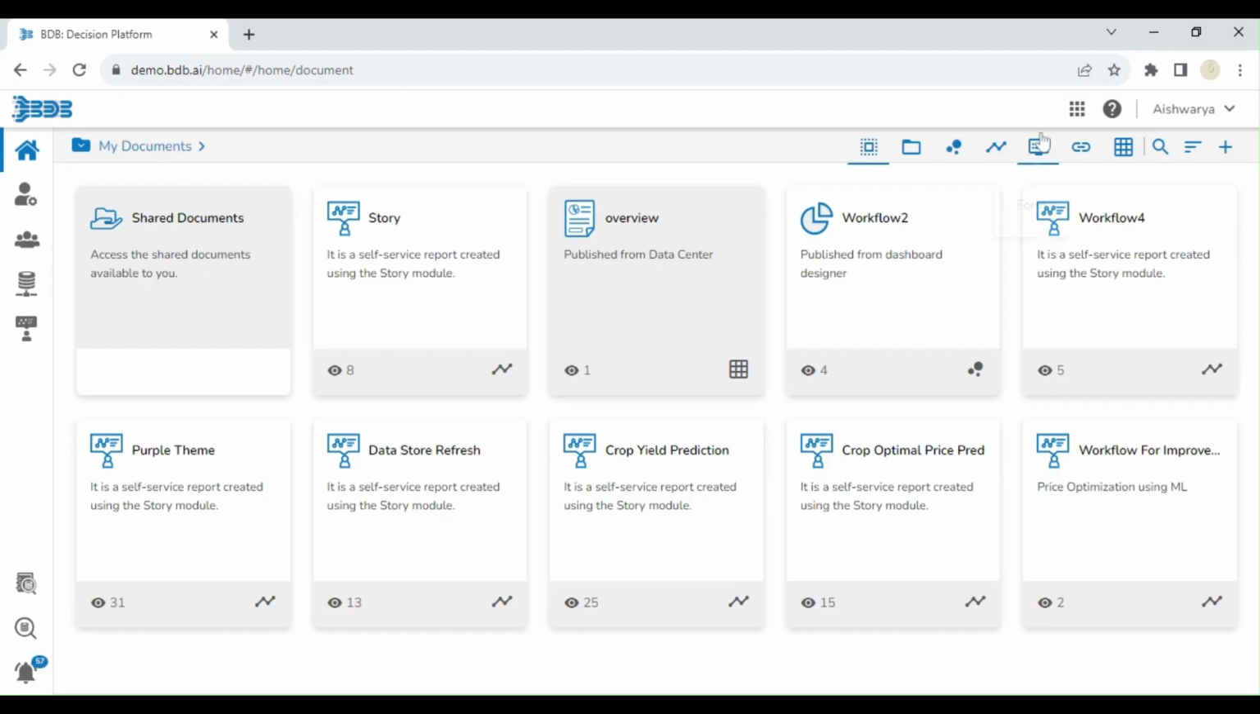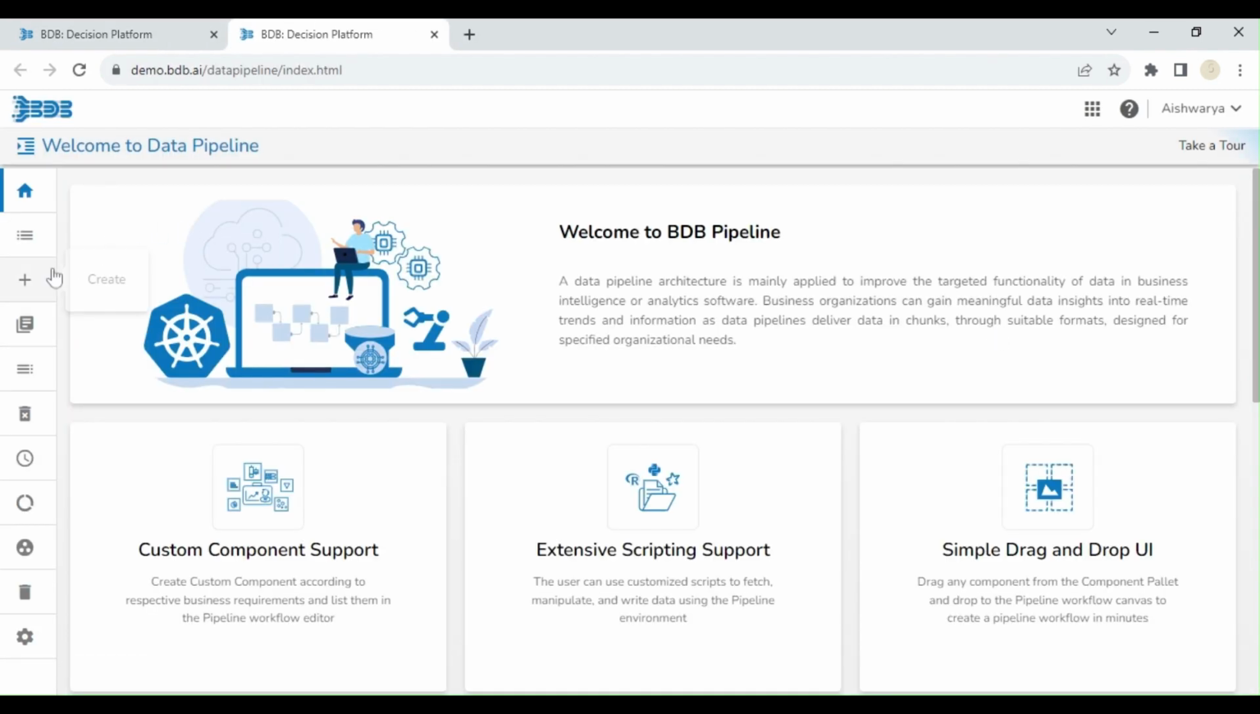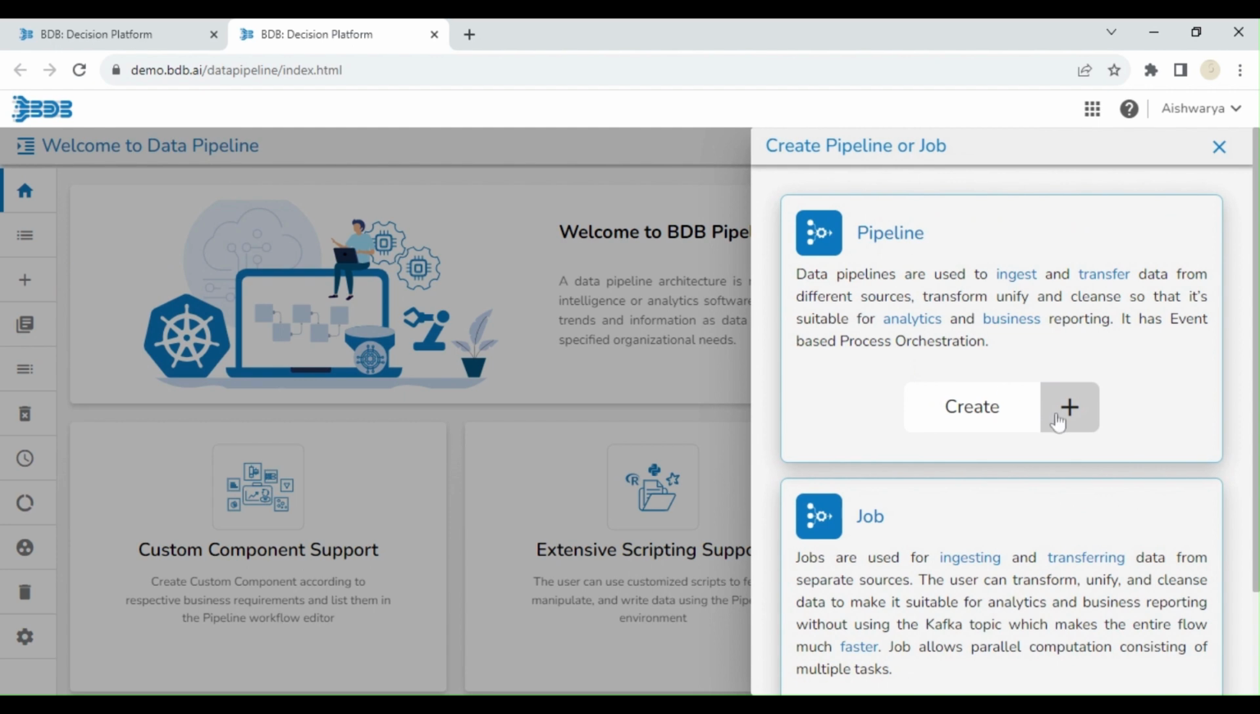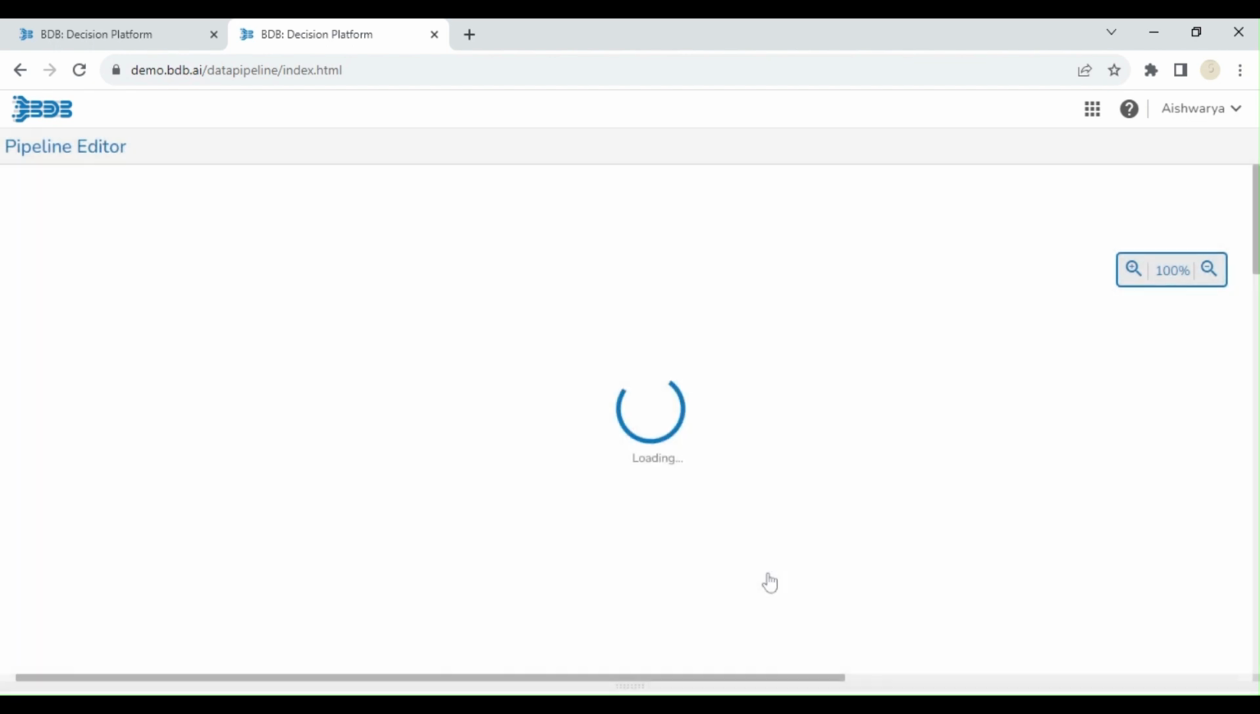Head over to the Apps menu, choose the Data Pipeline plugin. Let's create a new pipeline by clicking on the plus icon. We can now give an appropriate name to the pipeline, and provide a suitable resource allocation according to your requirement.